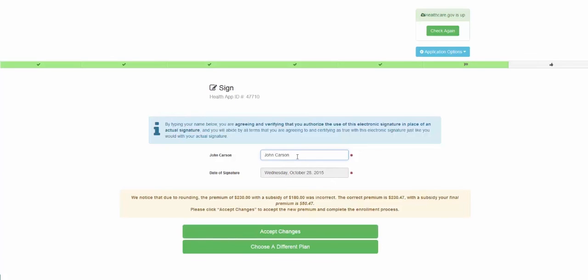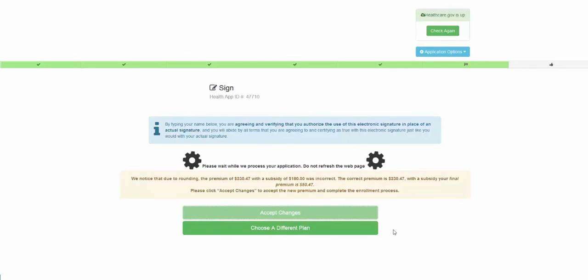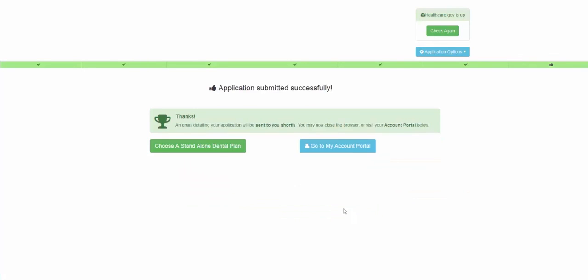Enter the applicant's name in the signature field again and click Accept Changes to complete the application. The application submitted successfully screen displays. This is your confirmation that the application has successfully been accepted by CMS.